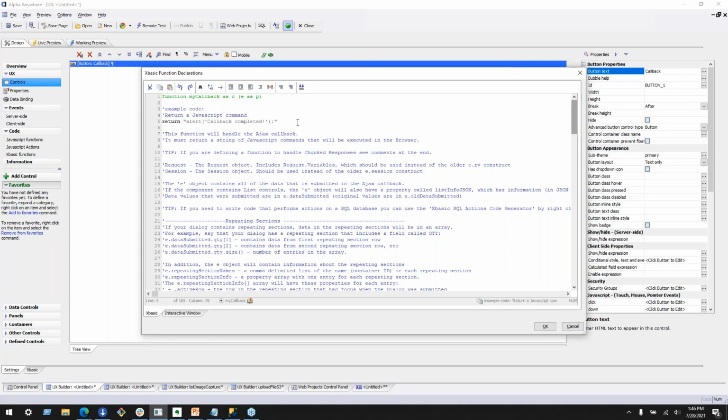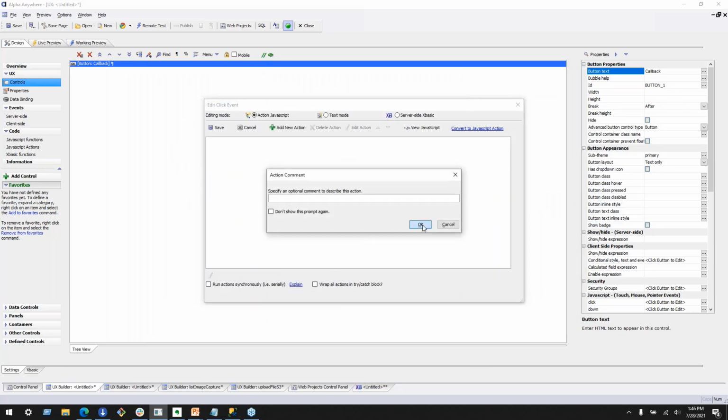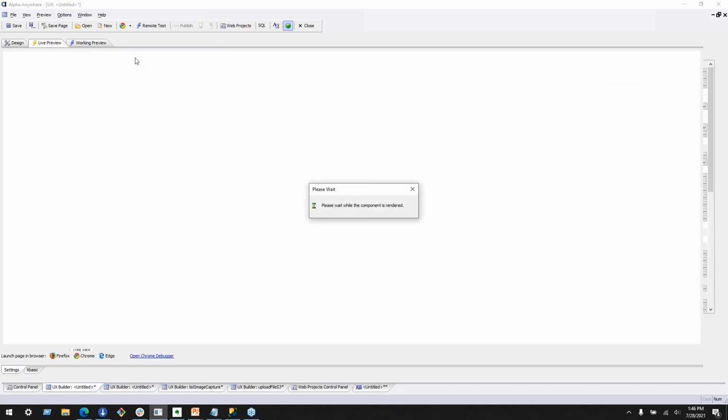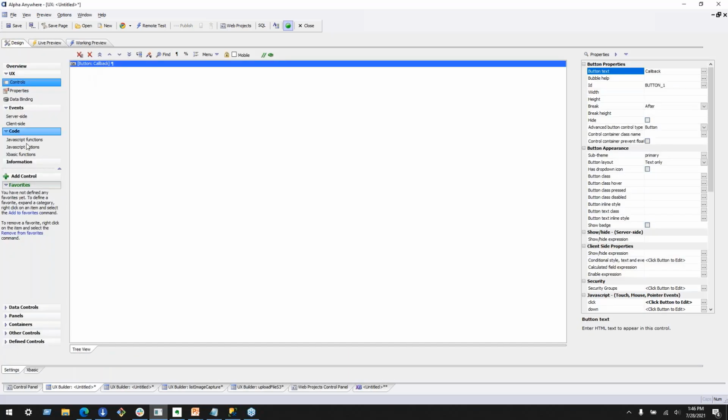So we're just going to do this alert callback completed. That's what this function will do. Click OK to save it. Accept all the other defaults, save that, live preview it, full preview. And so when I click this, I should get an alert message that says callback completed, which is the JavaScript that got returned from the server when it executed my callback function. So if you want to return something like this to the user, that's what you need to do.